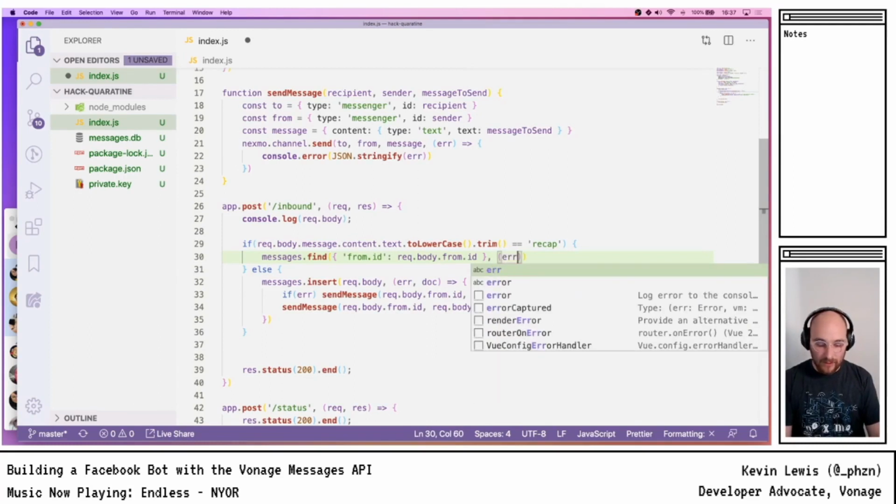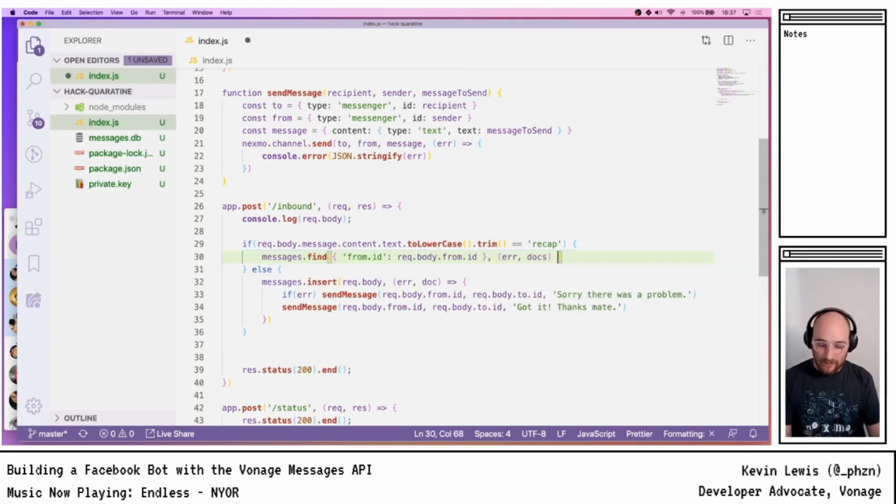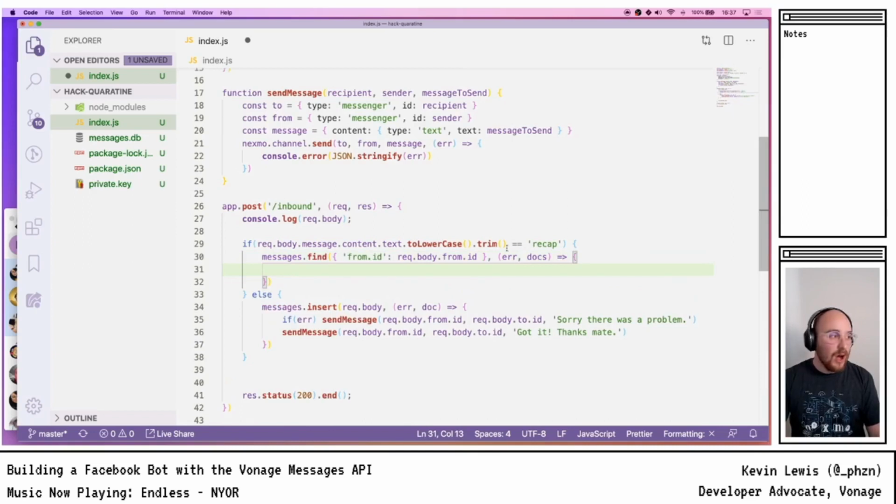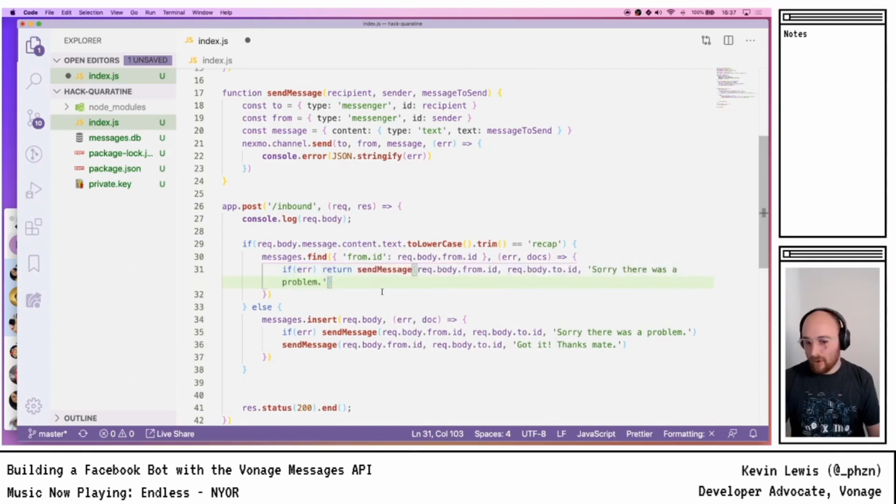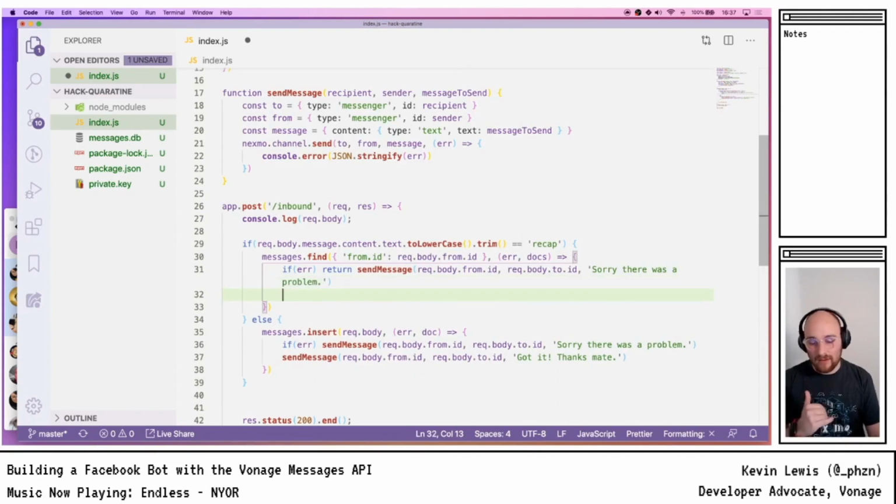So we grab those and we have a callback function. Obviously, the first thing we're going to want to do is handle the errors. So if an error exists, we are going to return. I have this one from earlier. Sorry, there was a problem, quite boring, and return that so it doesn't carry on and try and run anything else in the function.